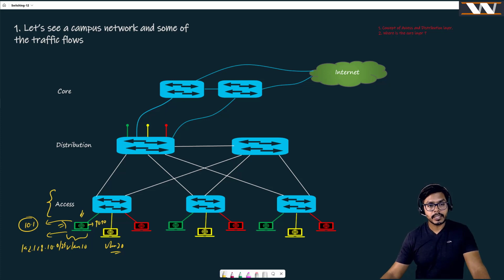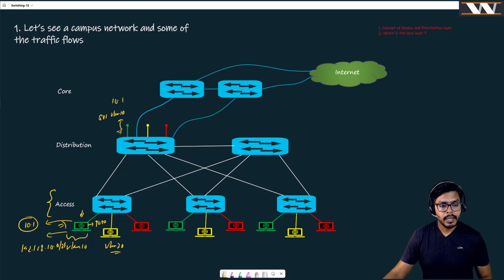I have configured the default gateway on this distribution switch, maybe on the SVI for VLAN 10, right here, right? And the IP address is going to be 10.1. And this SVI is going to be the default gateway for VLAN 10.